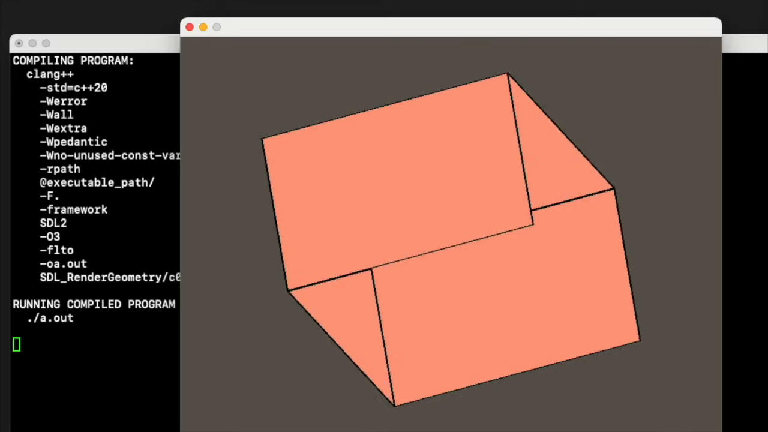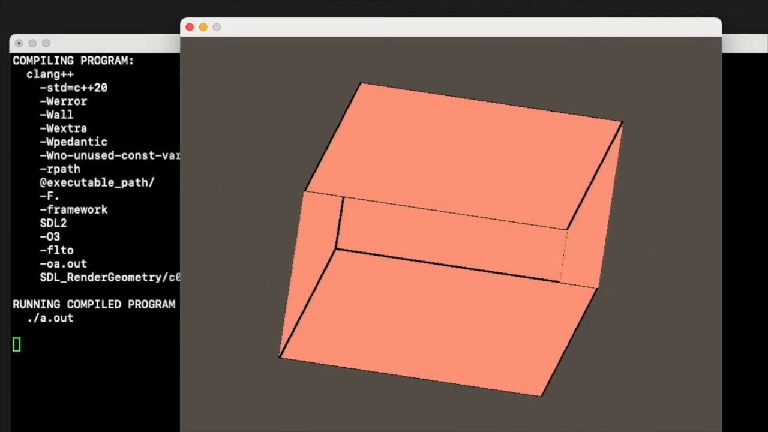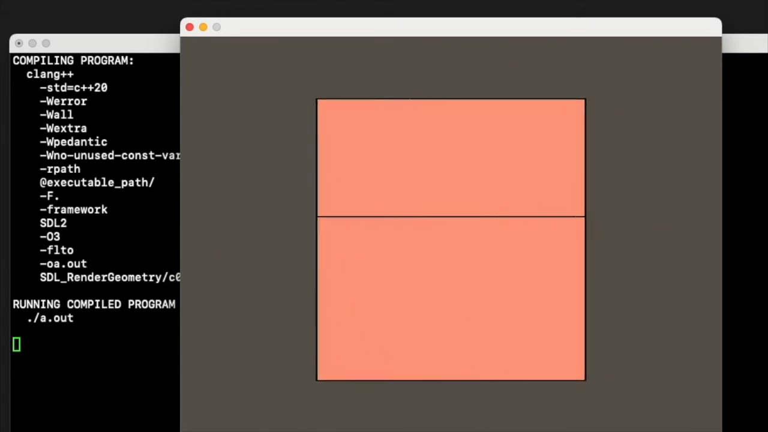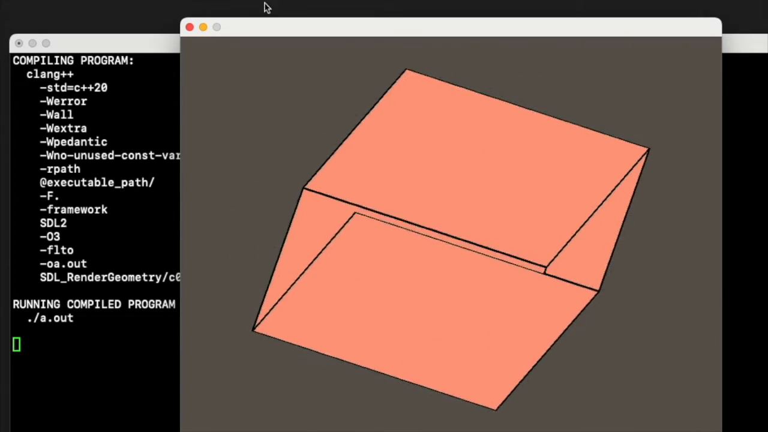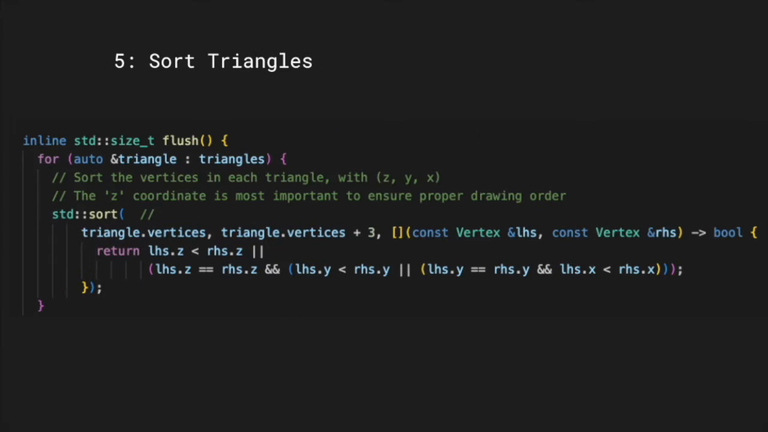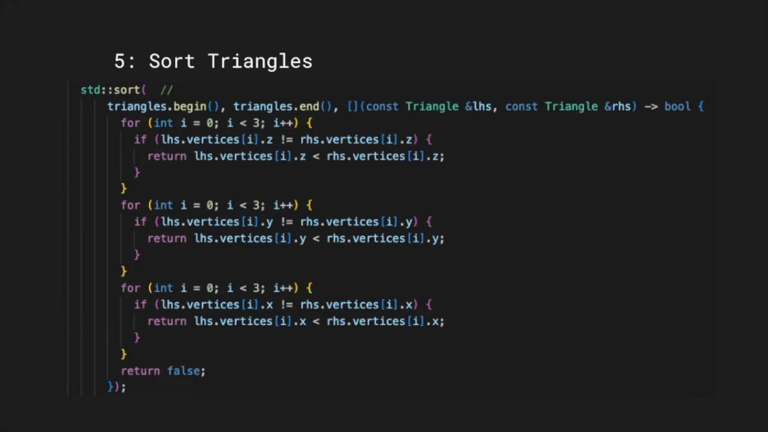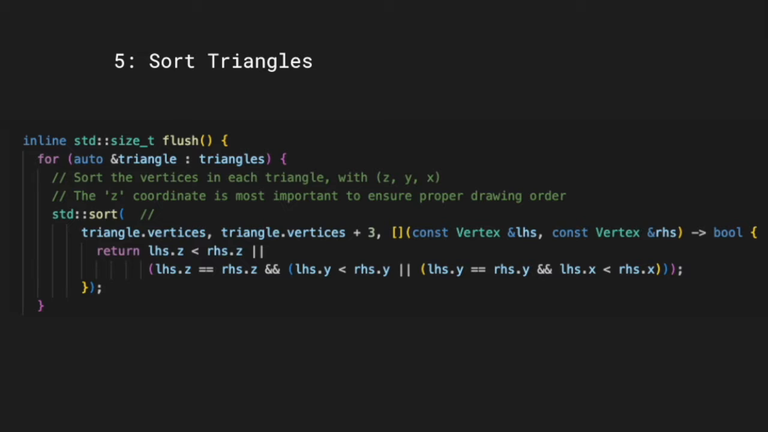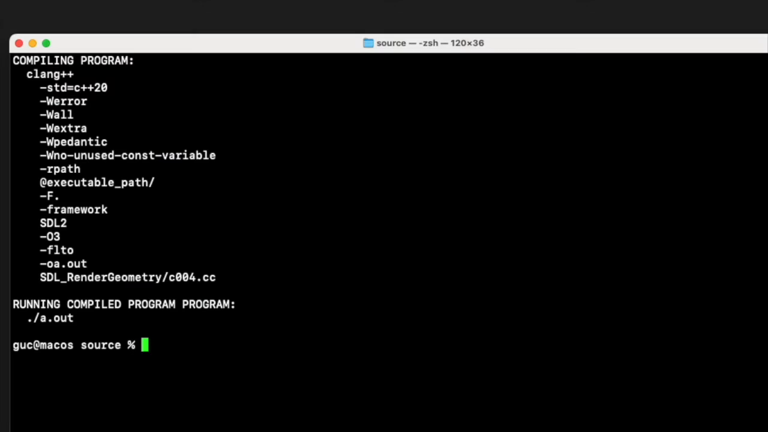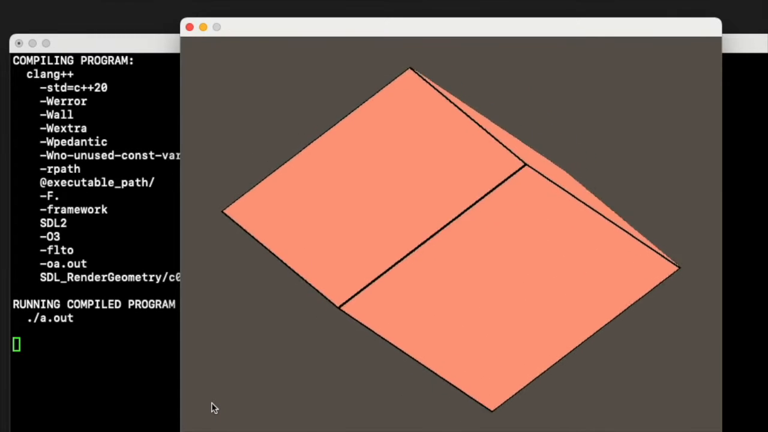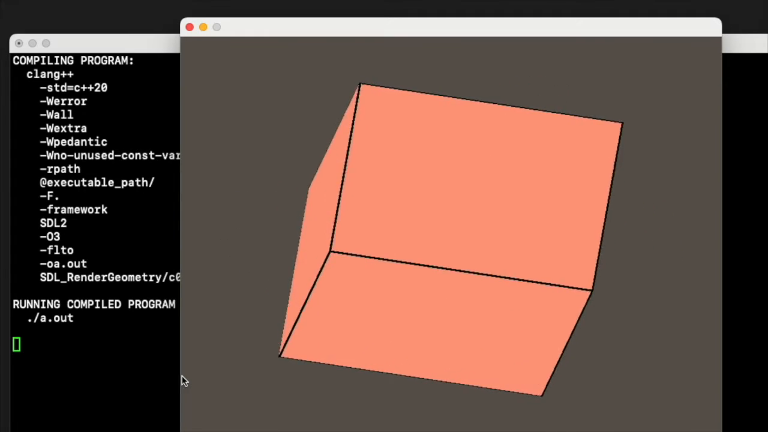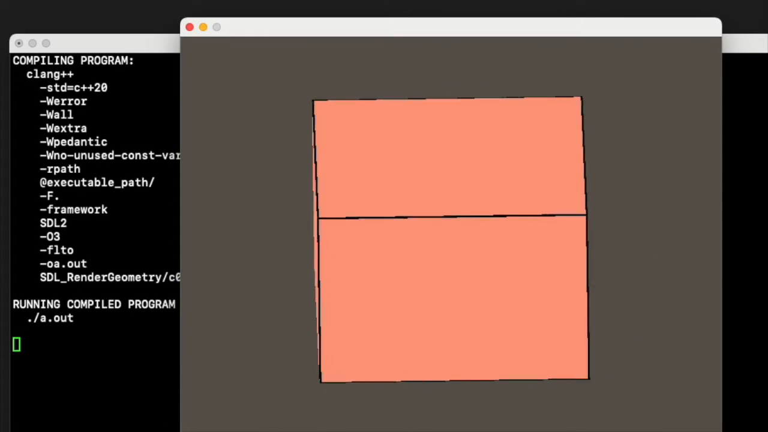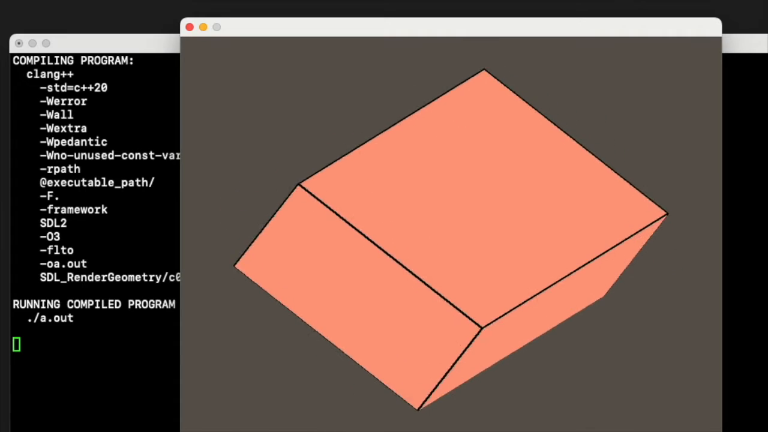We do see the faces now, but we get some weird optical illusion stuff where things don't seem to be drawn in the proper order. So let's fix that. Sort the vertices in the triangles first, and then sort the triangles. Okay, yeah, it looks better. Looks pretty good actually. This looks like a 3D box.